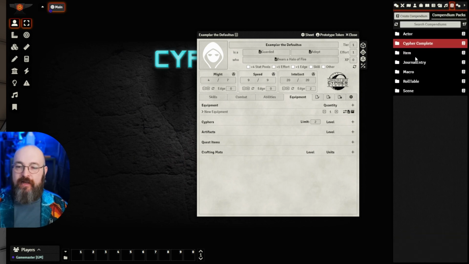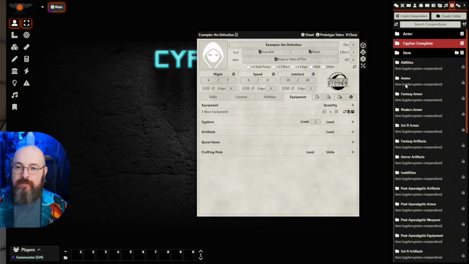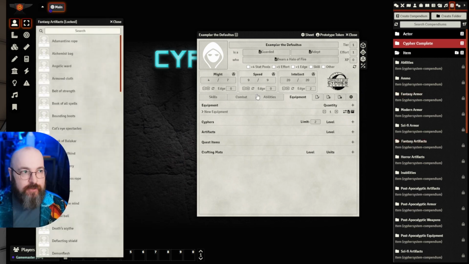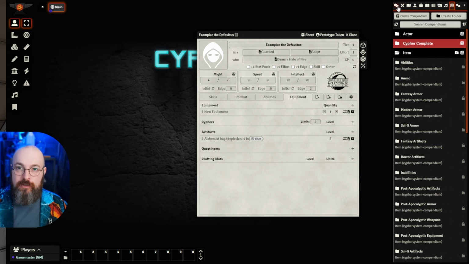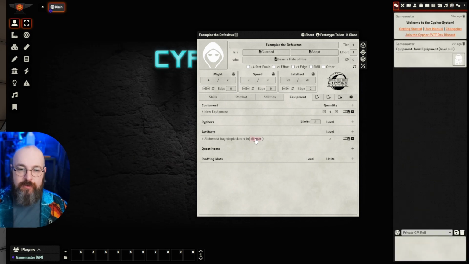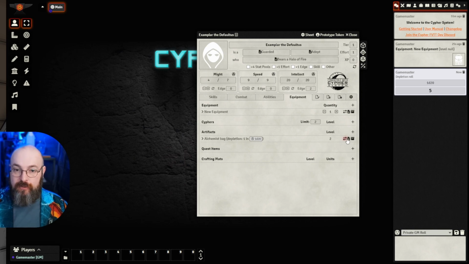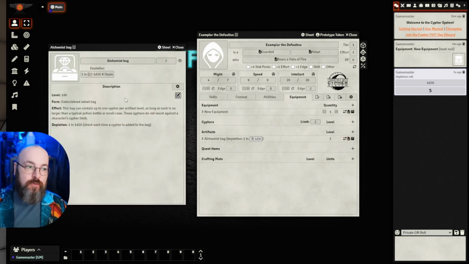Artifacts, much the same thing. Let's get a random artifact here. Fantasy artifact, say alchemist bag. So once again, we have level. It was a random level, 1d6. It rolled a 2 for this particular artifact. It has the depletion rate. In this case, it's a 1 in 1d20. So the player can click it and it'll roll for the depletion for them to see whether the artifact goes boom or not.